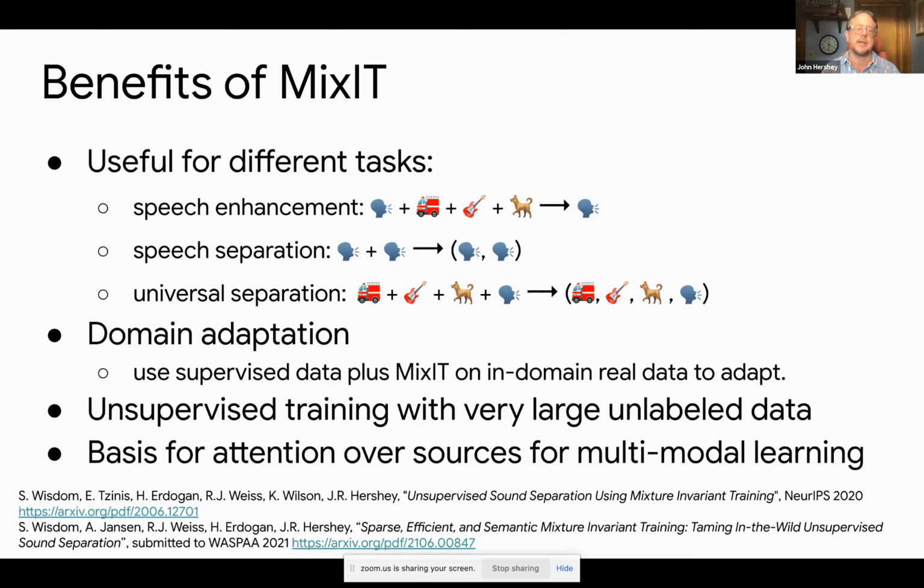And then of course here we're really talking about very large amounts of unlabeled data. Can we get interesting models from that?